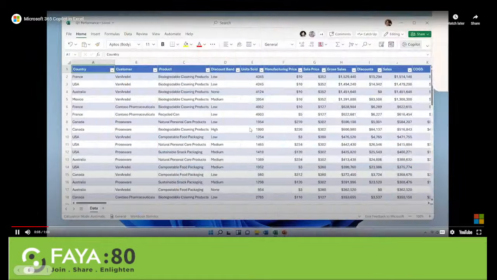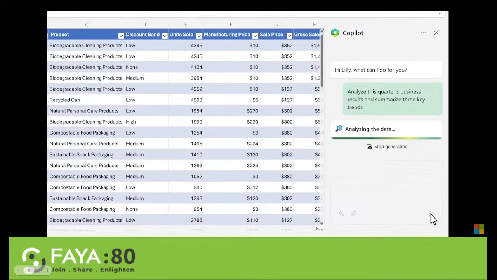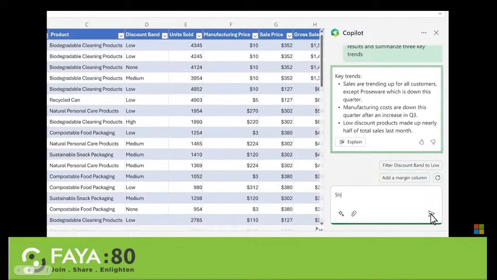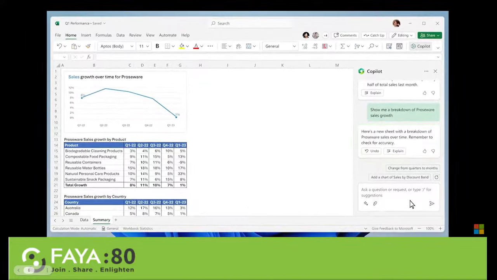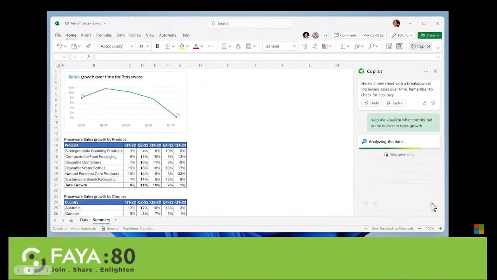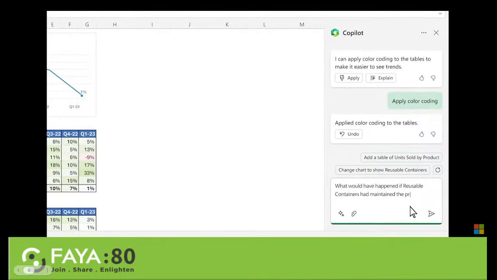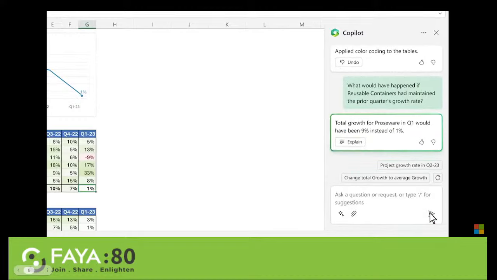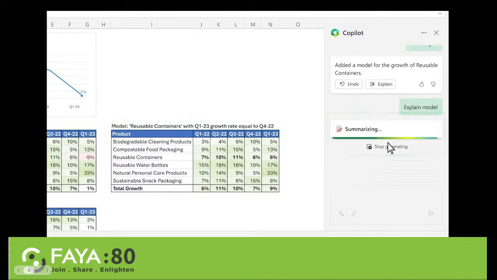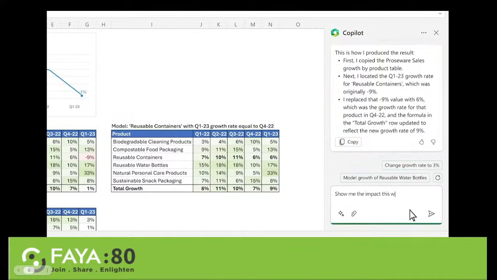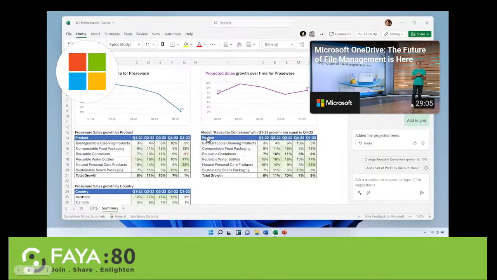Copilot in Excel helps you make sense of all your data. Say you need to analyze this quarter's sales results. You start by asking Copilot to analyze the data and give you three key trends. Within seconds, you've got what you need, but you want to drill in. You ask Copilot a follow-up question about one of the trends. Copilot creates a new sheet, giving you a sandbox to play in and helping you better understand what's happening. You ask Copilot to visualize what contributed to the decline in sales growth this period. Copilot adds a little color to make the problem jump off the page. Now you want to dig deeper and ask a follow-up question with a what-if scenario. Copilot not only answers your question, it creates a simple model and even asks if you want to learn more about what it did with a step-by-step breakdown. Finally, you can ask it to create a graph of your projected model. Copilot in Excel turned a sea of data into clear insights and actions.